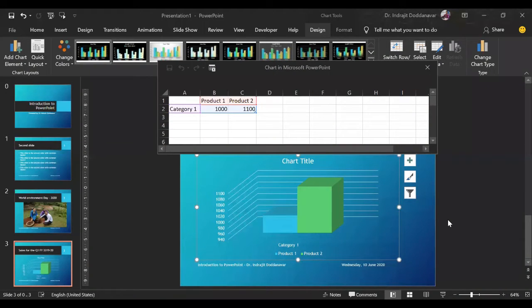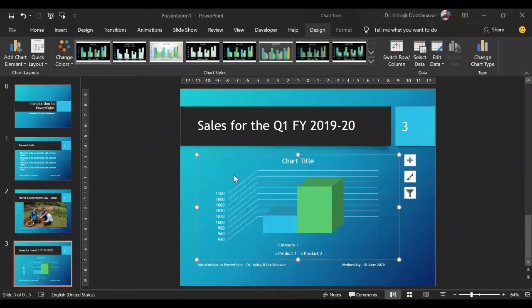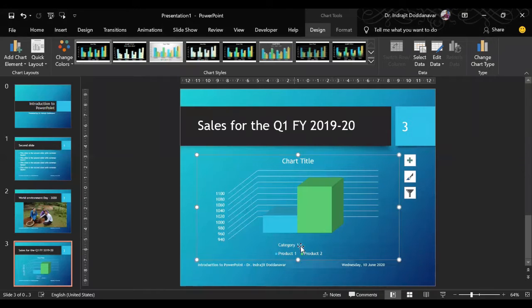Okay. Now let us go ahead. As I told you, category 1 should be changed to Q1. So when I want to change this category to Q1, first I'll have to select the chart. I should not actually select the elements in it. I'll have to select the outside box. So once the outside box is selected, the inner elements are deselected.